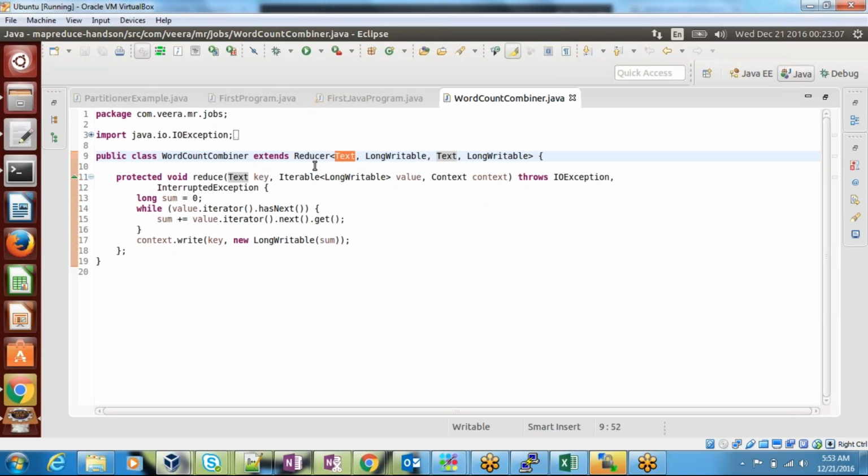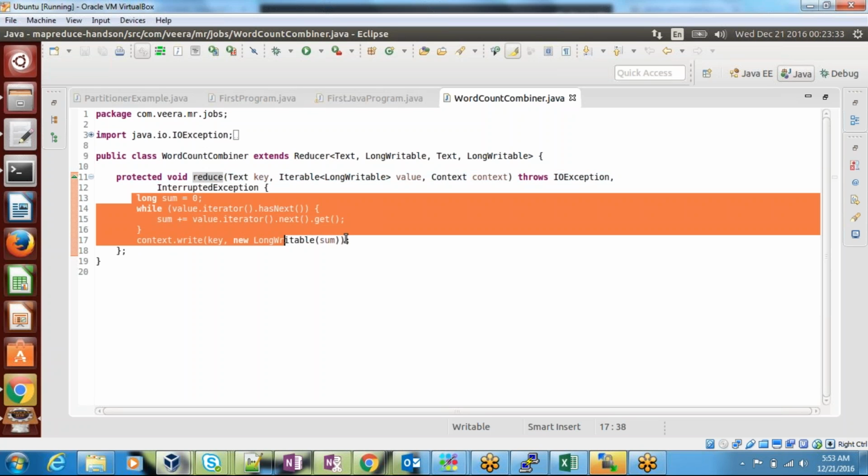If you look here, it's taking K2 V2, and because it does not have its own parent class, it extends the reducer class and overrides the reduce method. You are writing your logic here. You can write whatever logic. It's not a constant logic. You can write any logic here, based on your use case, right? So what does it mean?